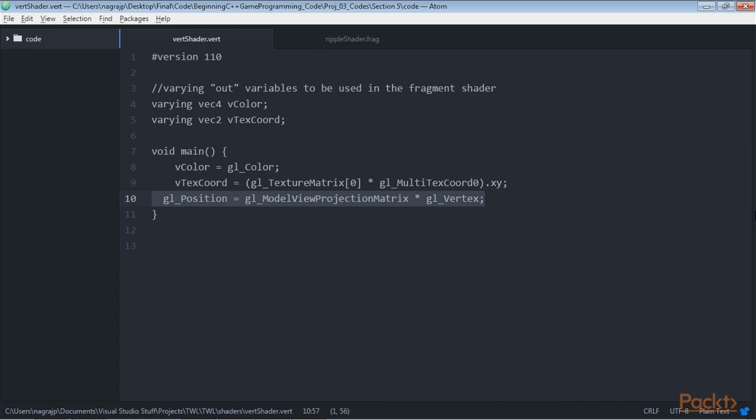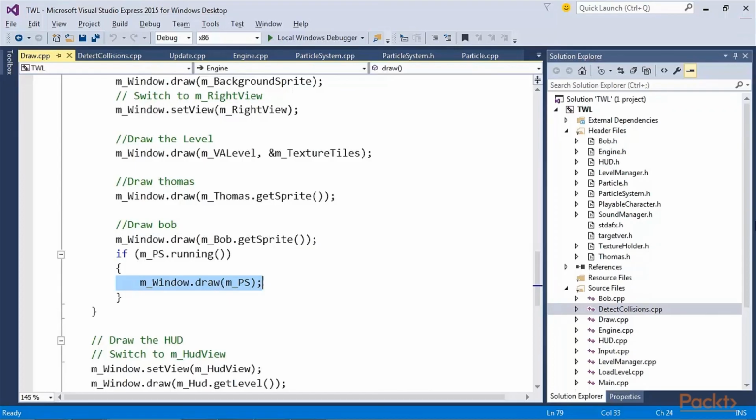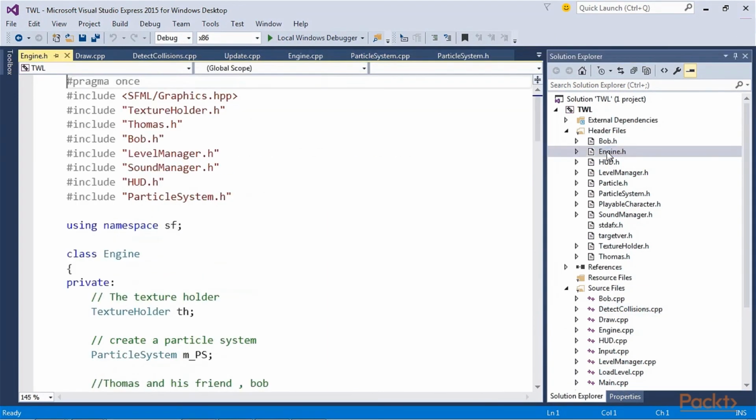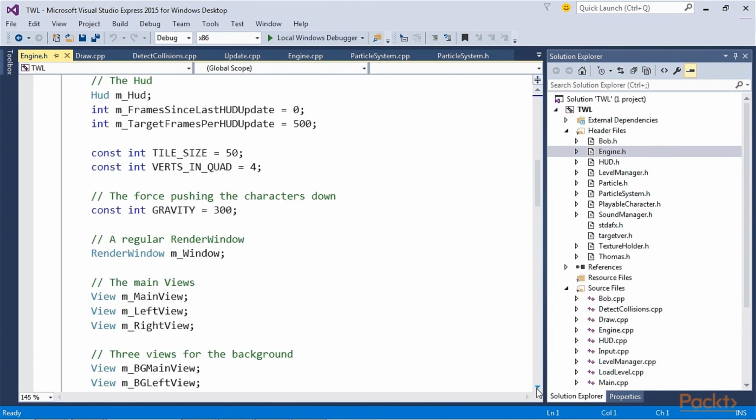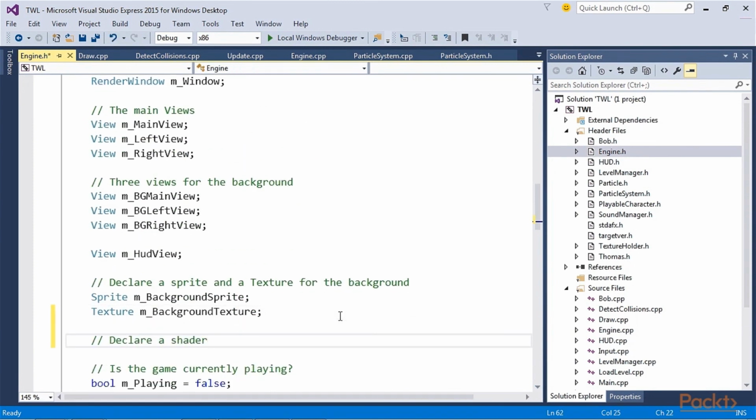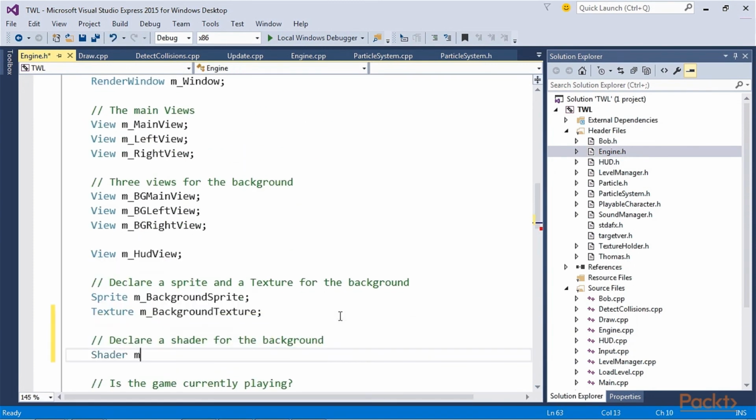Now we have 2 shaders, 1 fragment and 1 vertex. We can use them in our game. Adding shaders to the engine class. First, you have to open the engine.h file. Add this code, which adds an SFML shader instance called m_RippleShader to the engine class. We will add this instance after the texture here. The engine object and all its functions now have access to m_RippleShader. Note that an SFML shader object will be comprised of both shader code files.